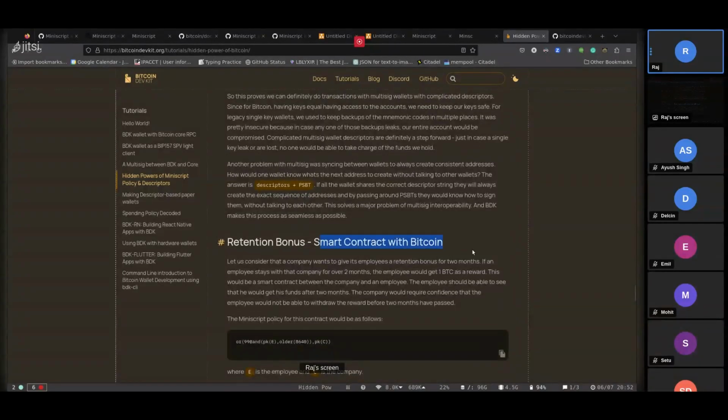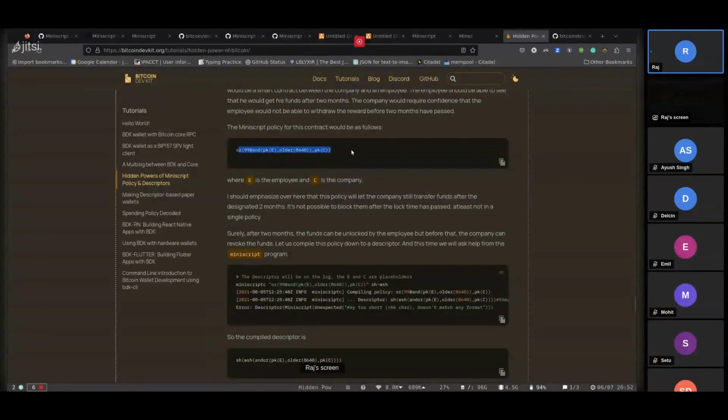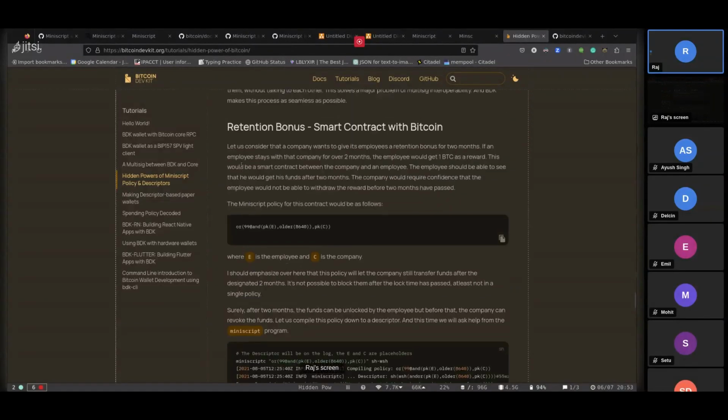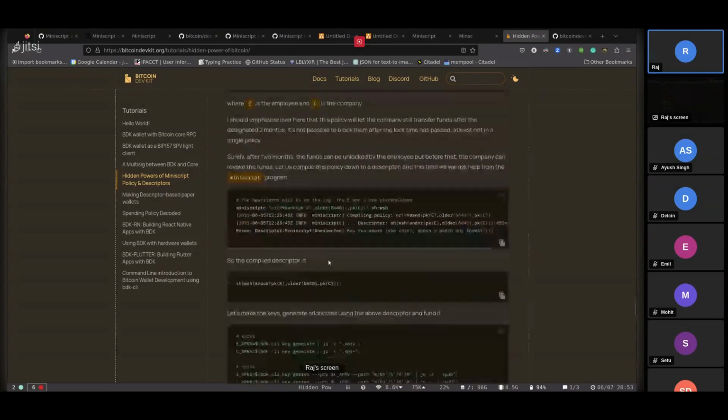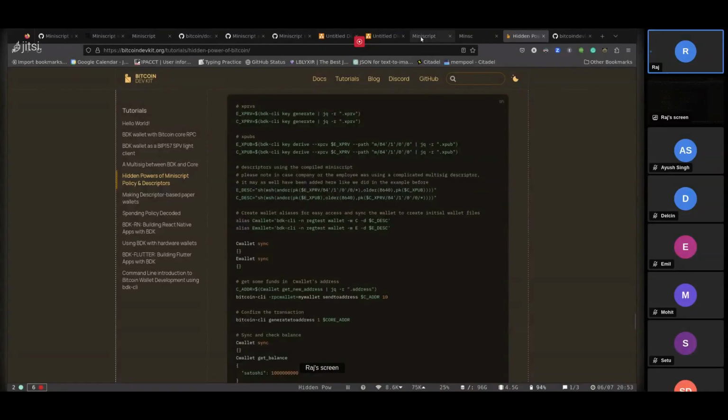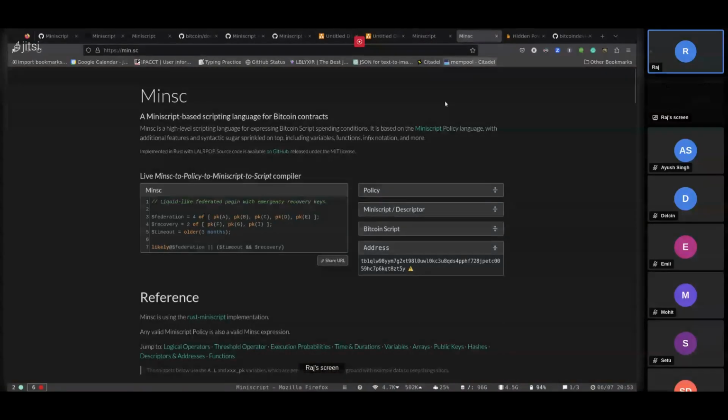Yeah, smart contract with Bitcoin. It actually creates a miniscript that goes beyond multisig. It's an OR of public key E, or older, or public key C. So this is like an employee-employer contract. This contract describes a relationship where the employee gets the fund if the employer signs in, or else gets the fund after 90 days. This is one fun thing to try out. And so this is the last thing.